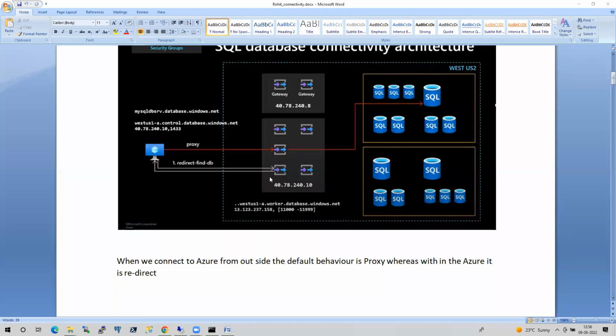The advantage with redirect is that it need not go to the gateway server every now and then. That is the beautiful thing. So when you have chatty applications, or an application that talks more to the Azure SQL, you have to make use of redirect, not proxy. When you connect with redirect, you have to open the ports on your environment: 11,000 to 11,999. These ports should be enabled for redirect. That's the reason they have introduced two connectivity methods, proxy and redirect, because not every organization will allow you to open this range of ports, right?